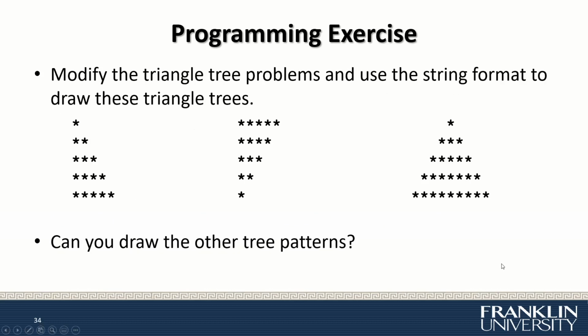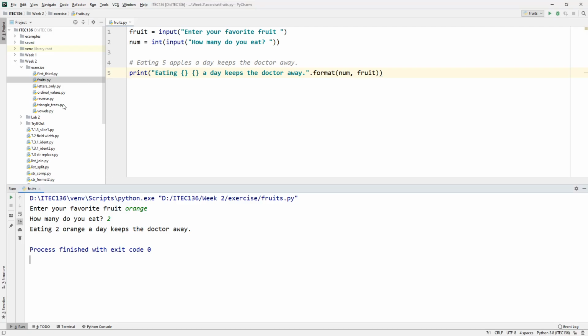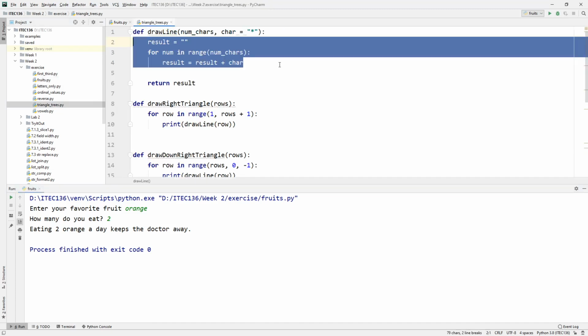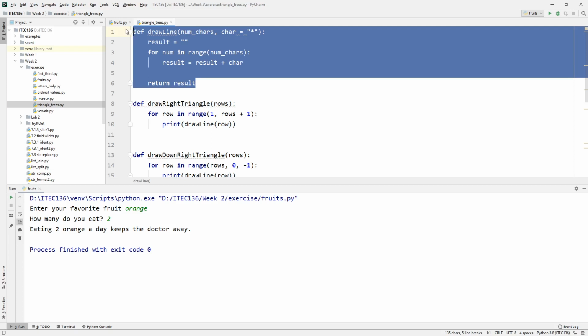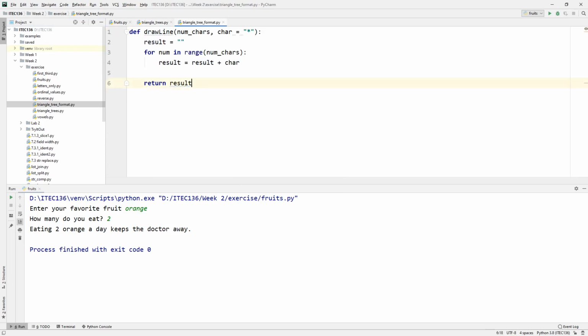Okay, so let's do more examples. How about this, again? The triangle tree problem comes up again. Let's modify the triangle tree problem and use a string format to draw the triangle. Okay, so how do we use the string format? Well, let's go back to the problem we did earlier. I will get the draw line. So let's do another one with the triangle tree with the format. And in this case, I'm going to keep the draw line, but I am going to draw the right triangle differently. How?